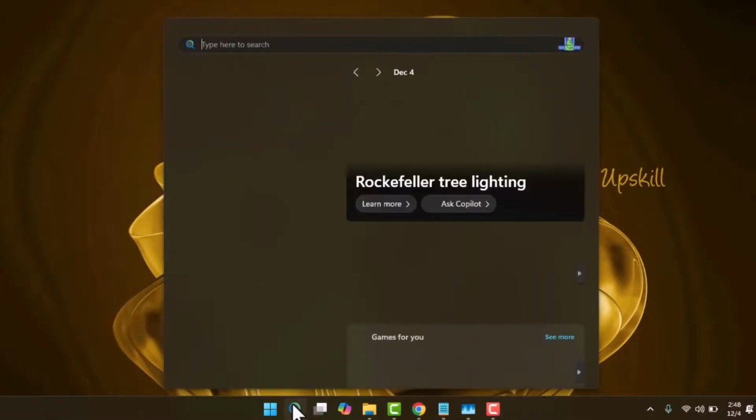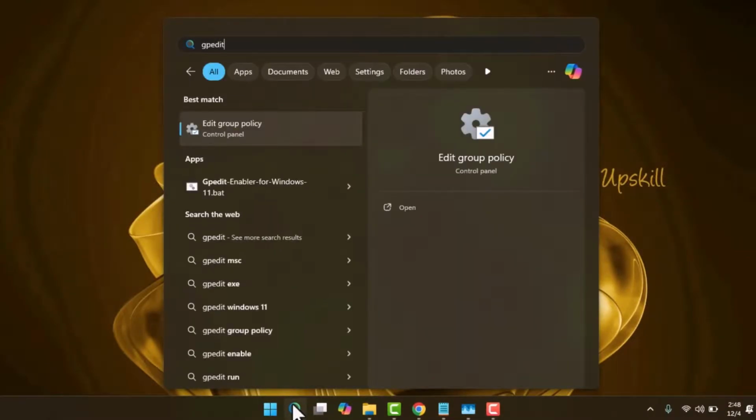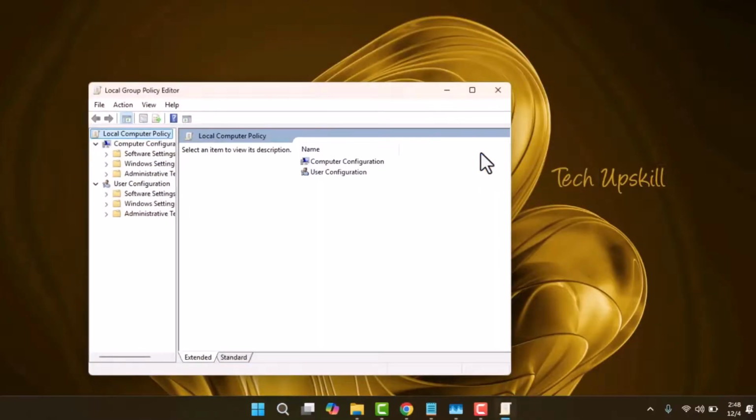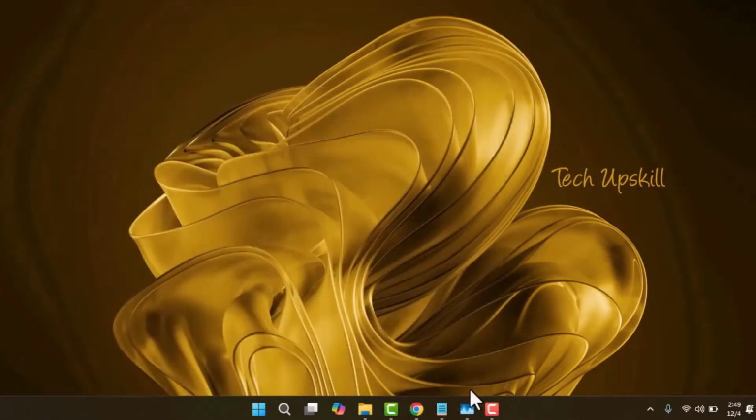Next, try to open the group policy editor to verify if it works. If it doesn't open right away, restart the computer to ensure the changes are applied correctly.